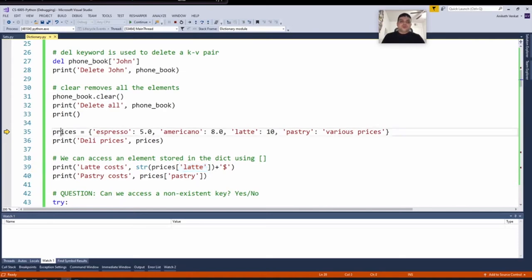So here I'm creating a new dictionary, prices. The keys are espresso, americano, latte, and pastry. And its corresponding values are 5, 8, 10, and various prices. Now suppose I want to know what's the cost of latte. I can simply access the value associated with latte using the square brackets operator. Since it's an integer, I'm converting it to a string and then concatenating it with a dollar sign using the plus operator.